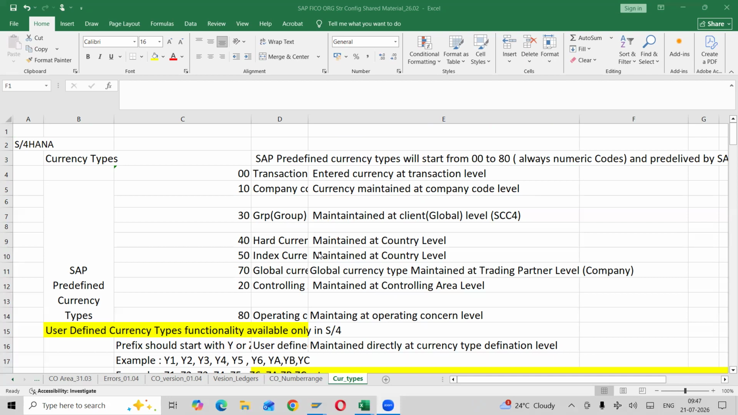See here, currency types from 00 to 80 are there in both ECC and S/4HANA. But how many currency types can we use at a time in ECC, and at a time in S/4HANA? How many user-defined currency types can we use in combination with SAP pre-delivered ones? Those questions we are going to get in tomorrow's session. So that's the reason tomorrow's session would be more important than today's session.